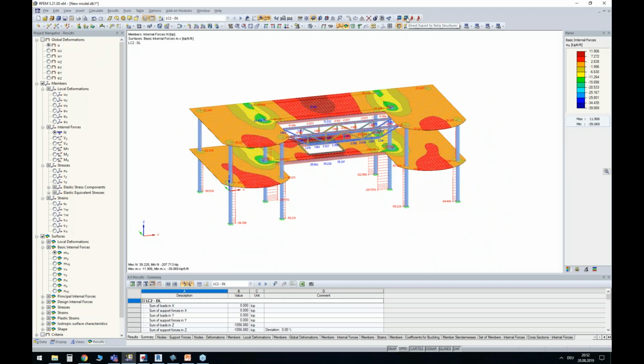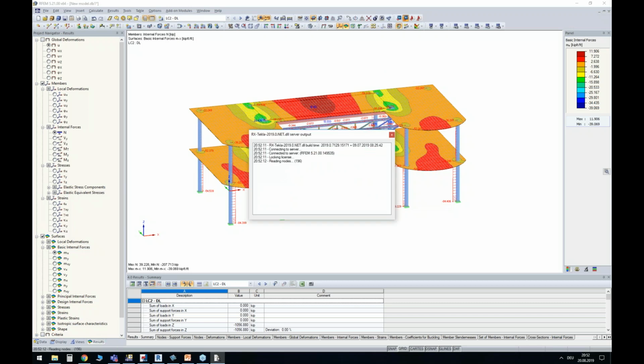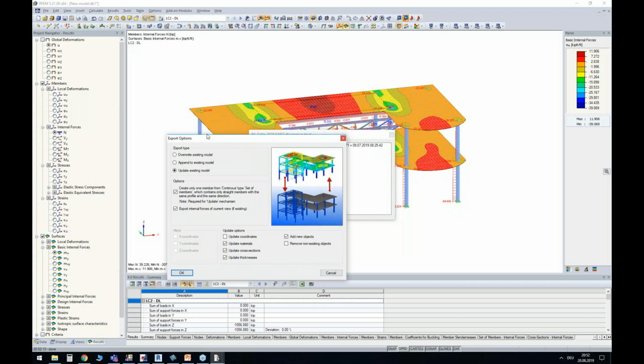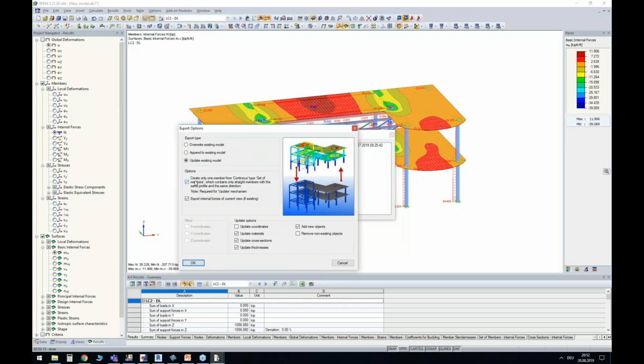Therefore, I can call up the direct export to Tekla Structures here. And I have the following options. I can override my existing model. I think it's clear. I could append it to the existing model, and I can update it. If I update that structure, I have additional options. And the first option here is the following. You can create only one member from a continuous type set of members.